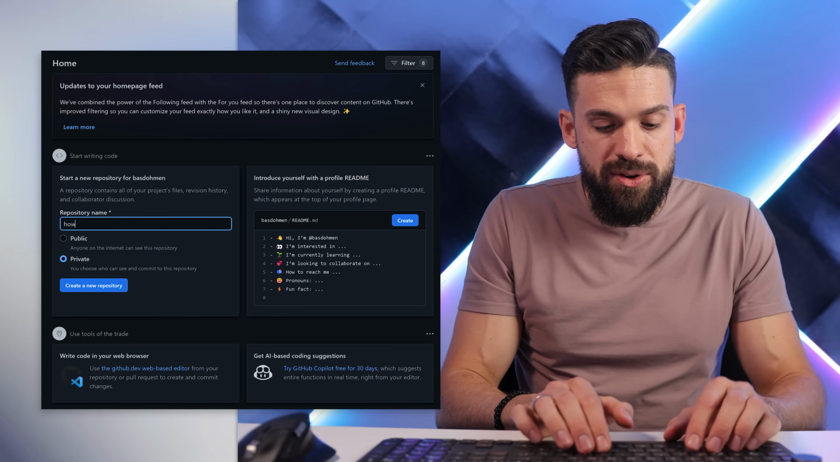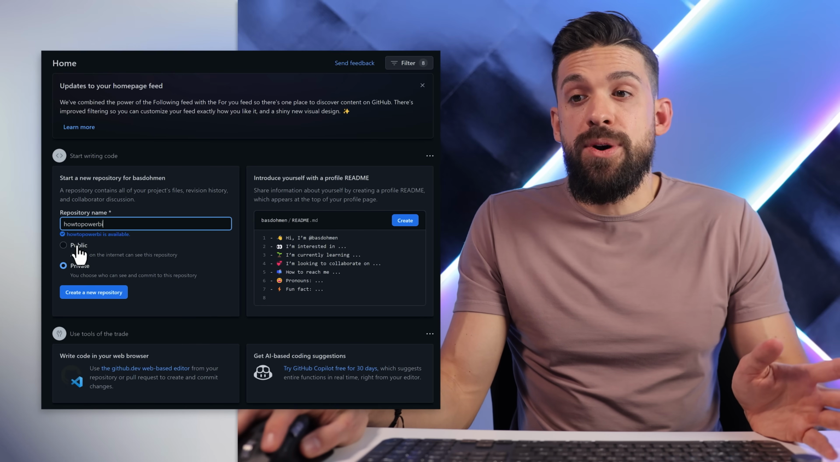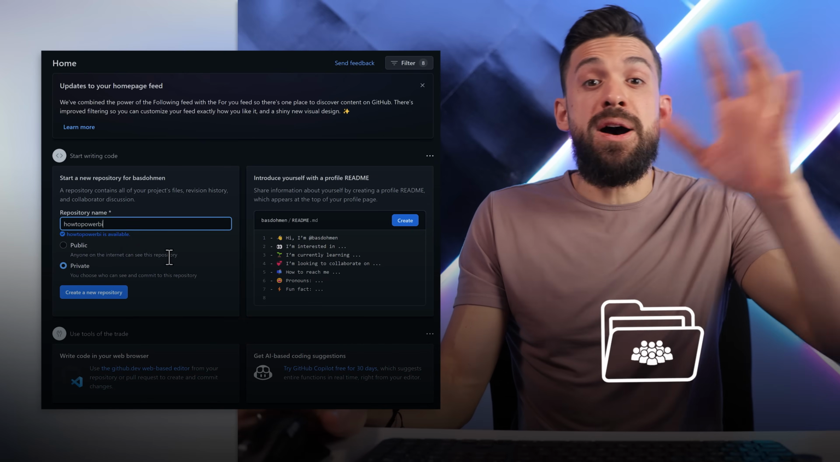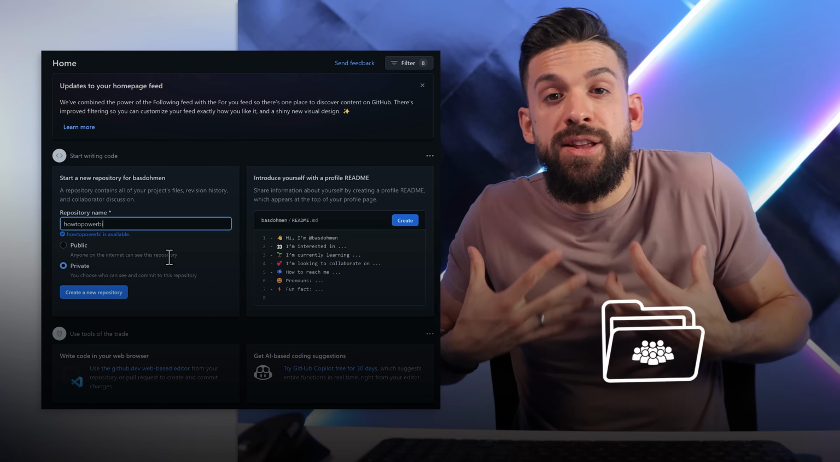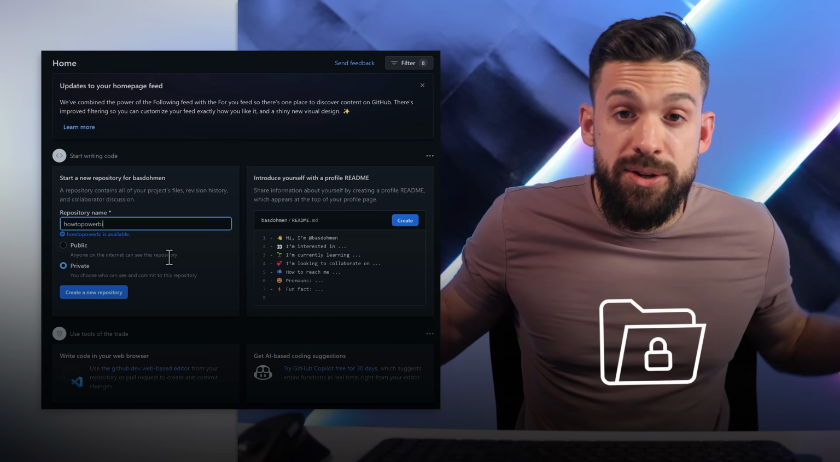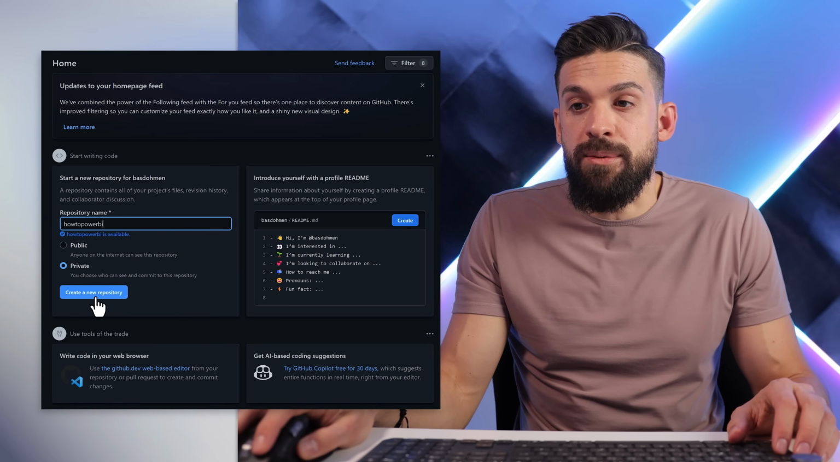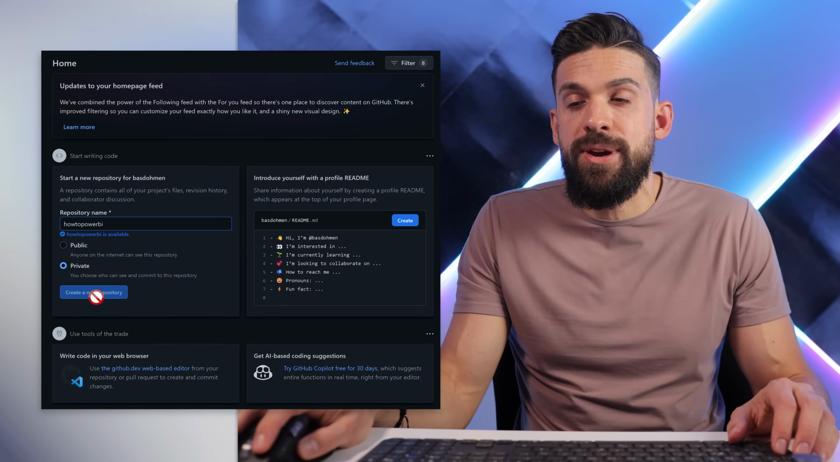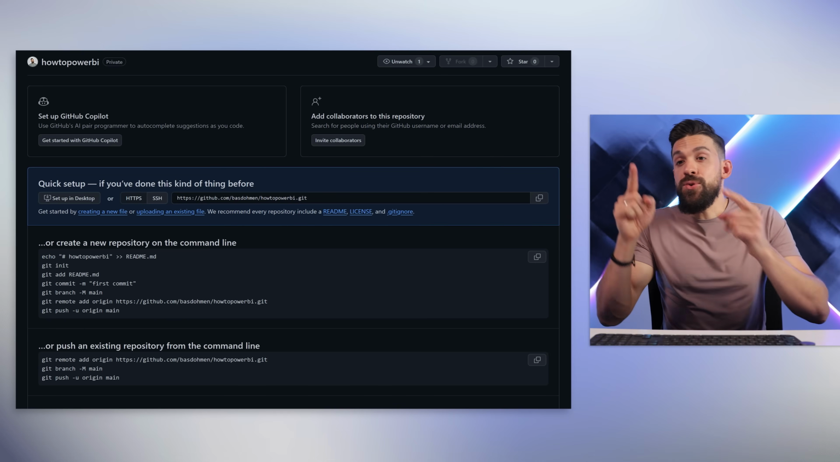So over here, I'm going to call this one How to Power BI. And we can choose. This is going to be a public one or a private one. Do you want everybody to be able to see that repository and whatever you're going to save in it? Or should it just be for you and the people that you share it with? All right, now I want to have it private. All right, so I'm going to click here on create a new repository. And now we are ready to start adding files with our DAX measures and M functions to this repository.